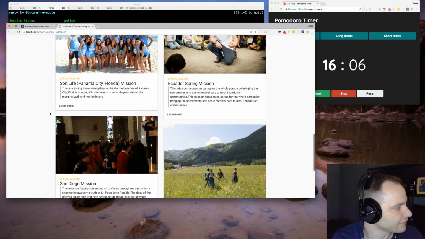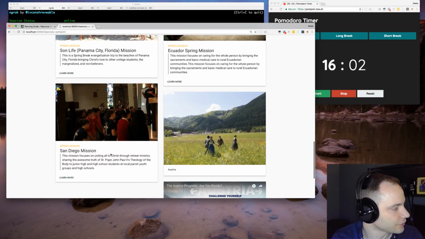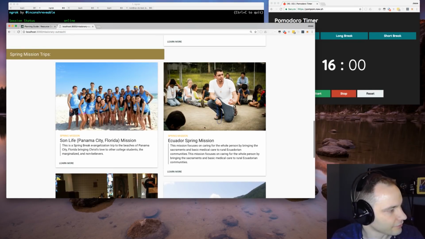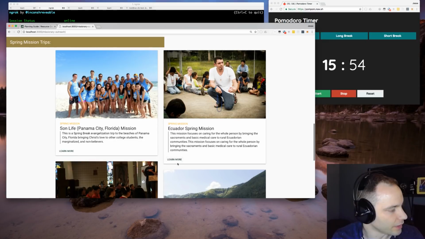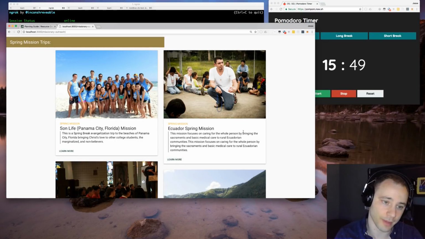But the idea is that each one of these cards, and he had a nice adaptation of the cards that we were using on the home page, you'd be able to click Learn More, and it would have its own page with videos from that particular trip, pictures, and then maybe a story of what happened on that trip and more information.